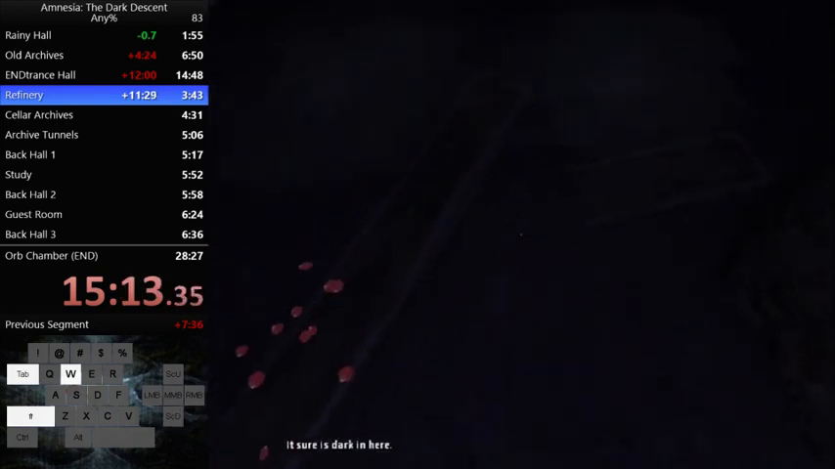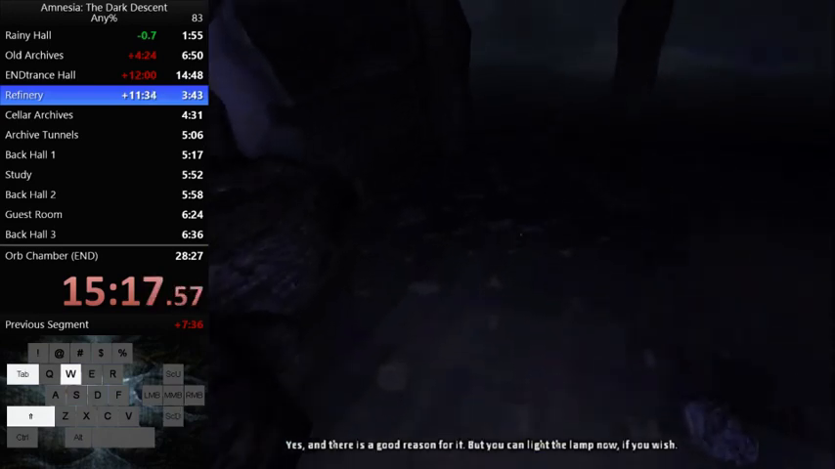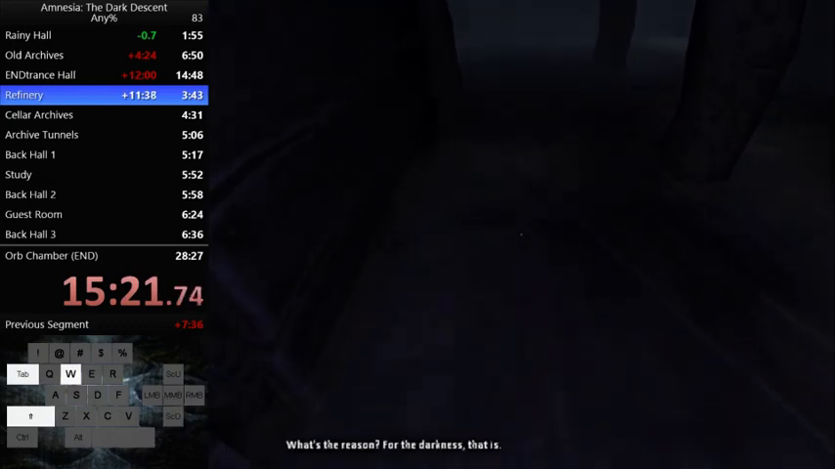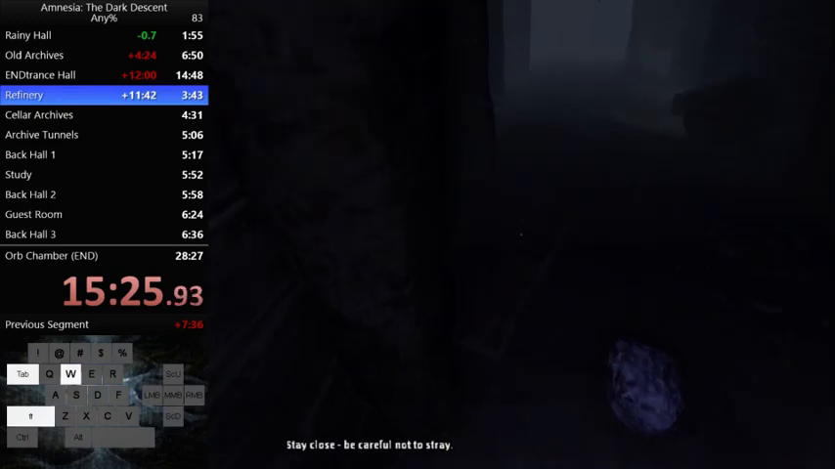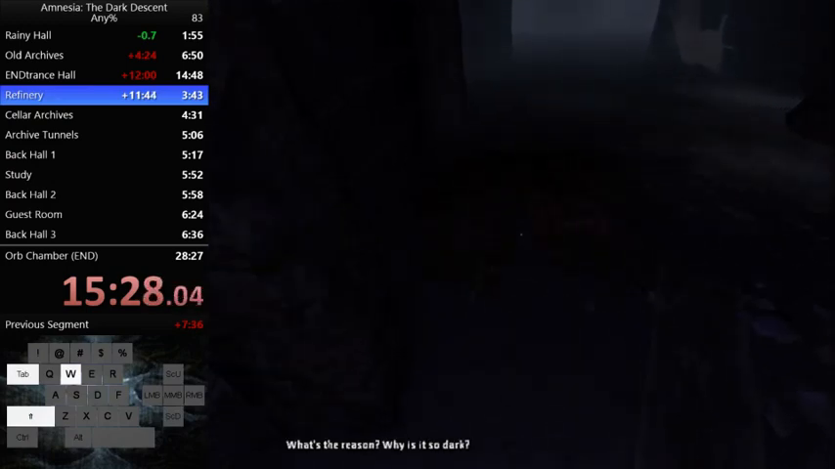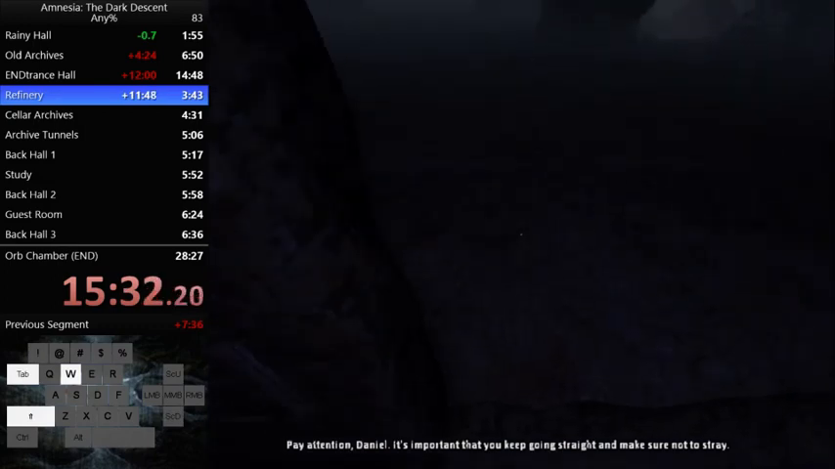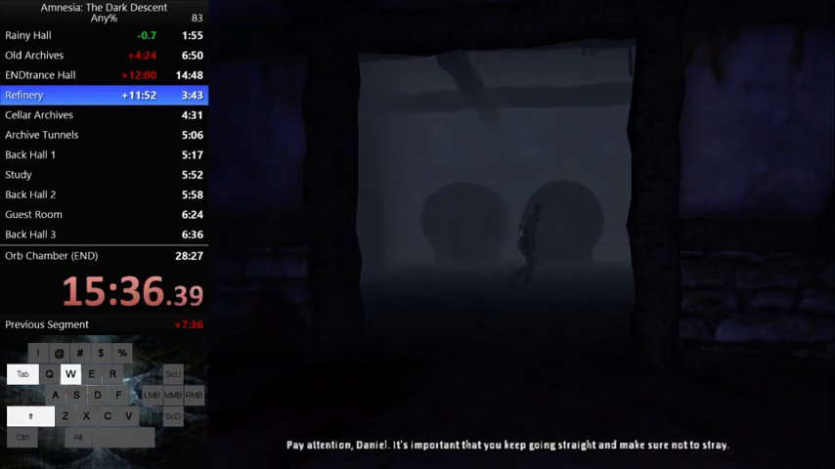What you can do here is Yes. try and and there's a like good reason for jump it. But you on can light the lamp some of now. the items laying on the floor and What's try the to get a reason? boost, because That is. the Stay edges close. on these Be items careful not to stray. What's the reason? are like Why is it so dark? something that can boost Pay you. attention, Daniel. It's important that you keep going straight and make sure So not to here stray.